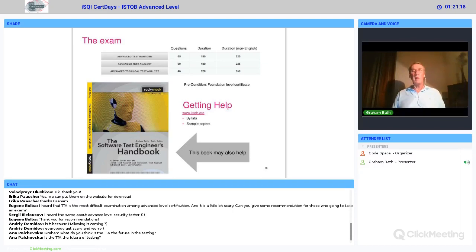So people can take TTA if they want to get a general view of everything, or if they're very, very sure about what they want to do in the testing world. Maybe they don't need TTA, maybe they can go from the foundation core straight to the performance testing specialist. You've got different routes that you can take. It's up to you, but I still see that TTA has an important role for the future, definitely. Hope that answers your question. Is TTA the future of testing? Anna asks.